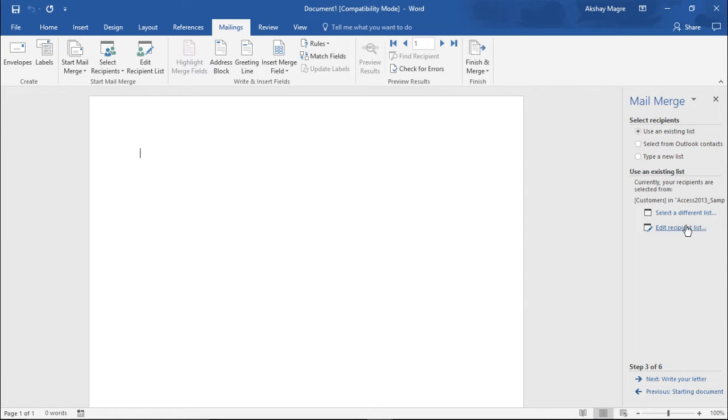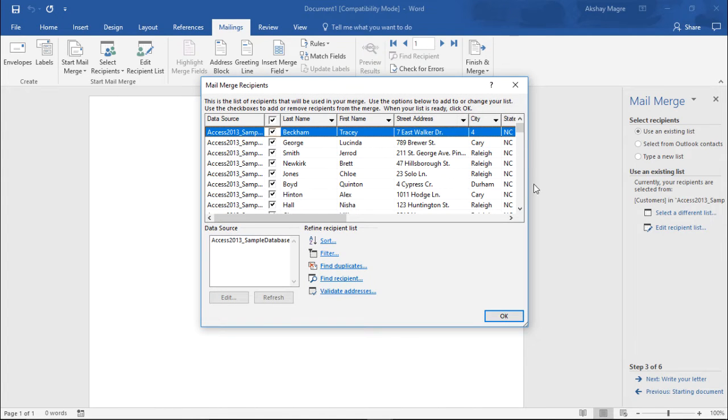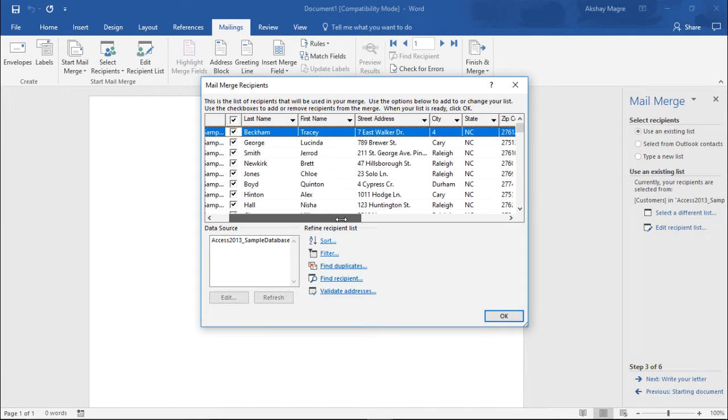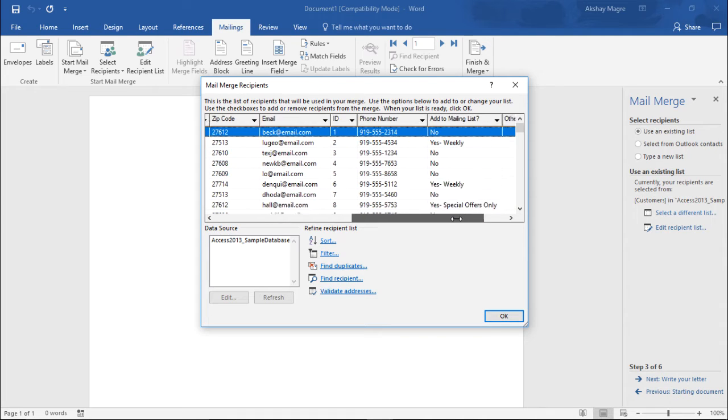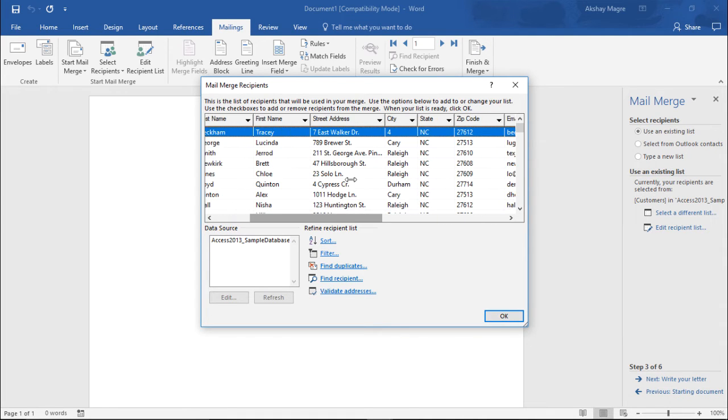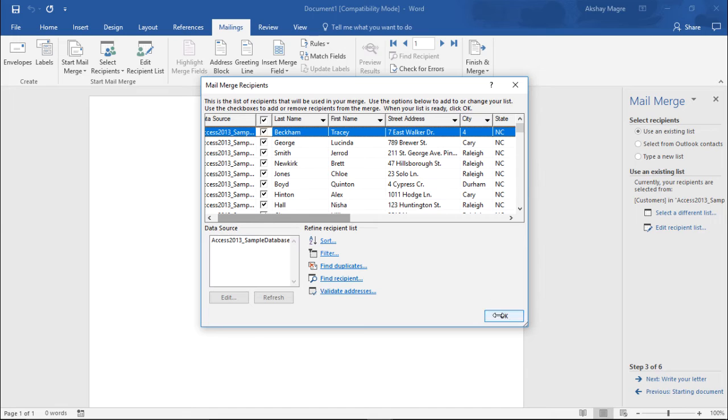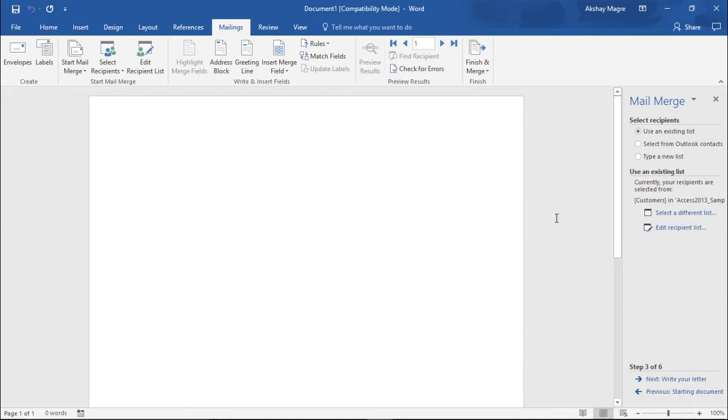If you want to see the existing list or the different databases, I will simply select Edit Recipients. The moment I click on Edit Recipients, this is my data source, the sample database that we have been using for all our videos. As you can see, I have the last name, first name, and all the rest of the details. I also have their mail address. From here I can select the field which I want to insert. I simply hit OK. So let's go and start typing our letters.